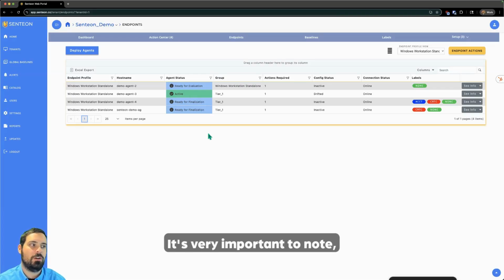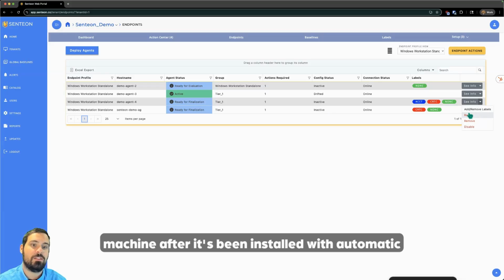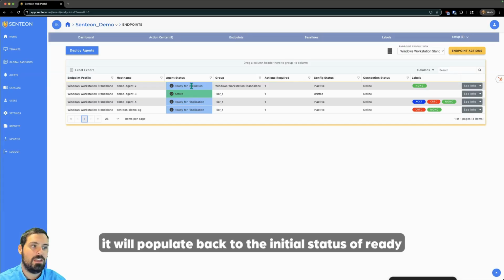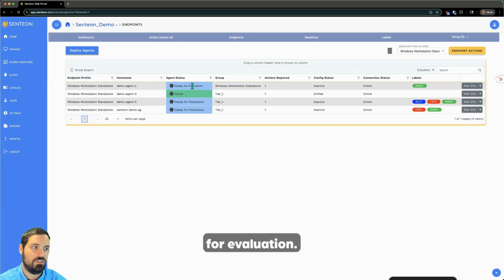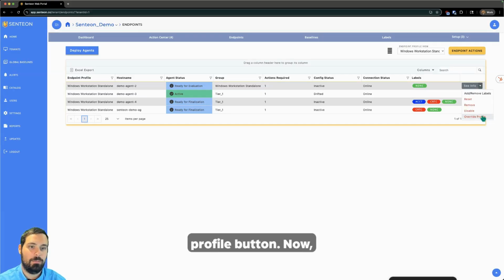It's very important to note, in order to override a profile, it must be in the status of ready for evaluation. To get it to this status, that is either upon a manual install via the direct MSI, or you can go ahead and reset the machine after it's been installed with automatic evaluation enabled. Okay? After you hit reset, it will populate back to the initial status of ready for evaluation. This gives you the ability to see the override profile button.